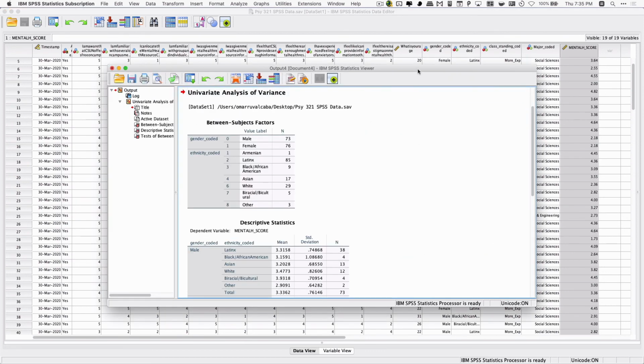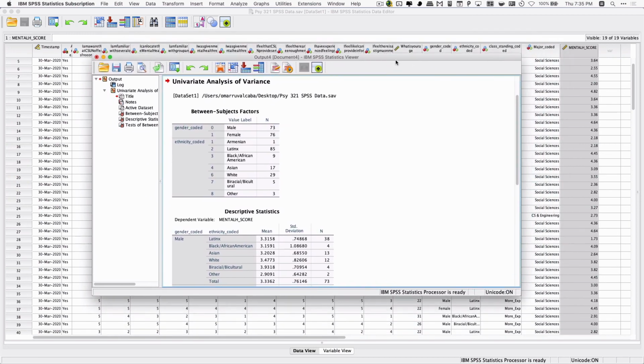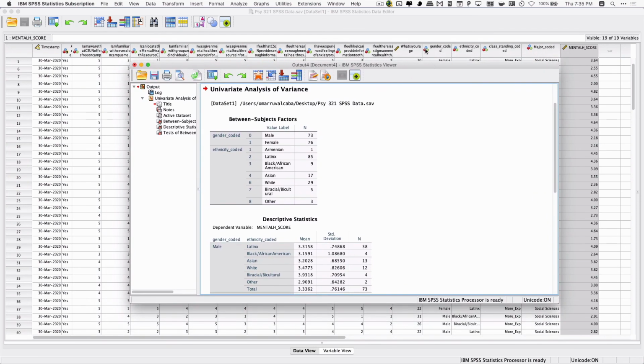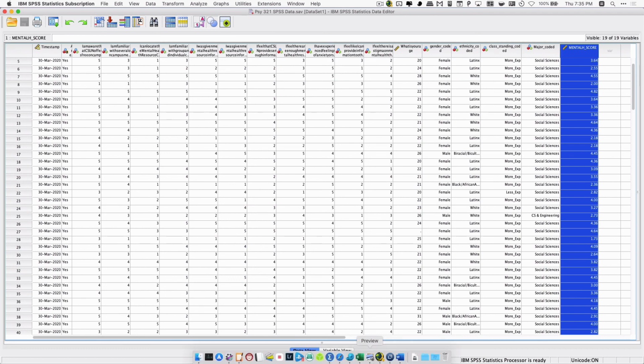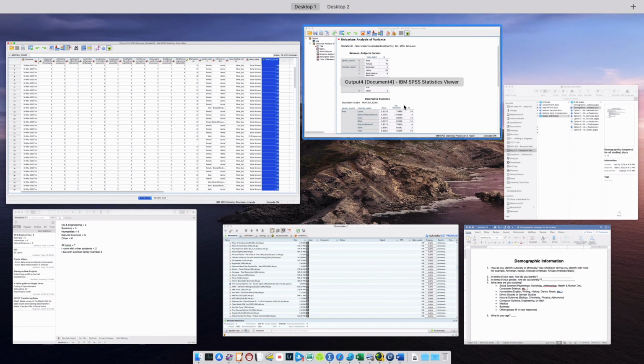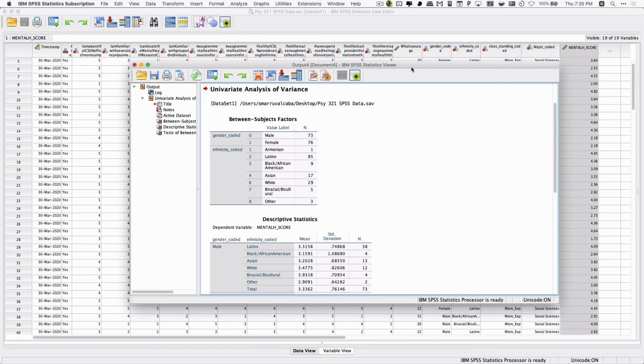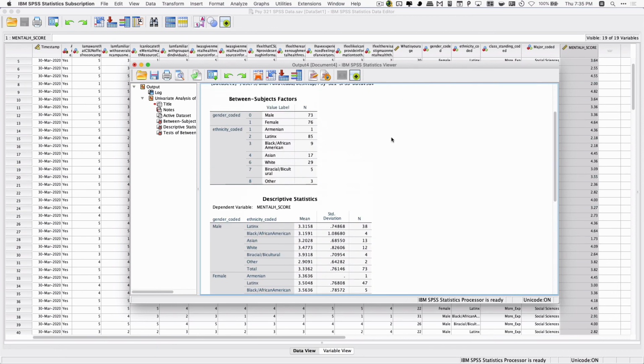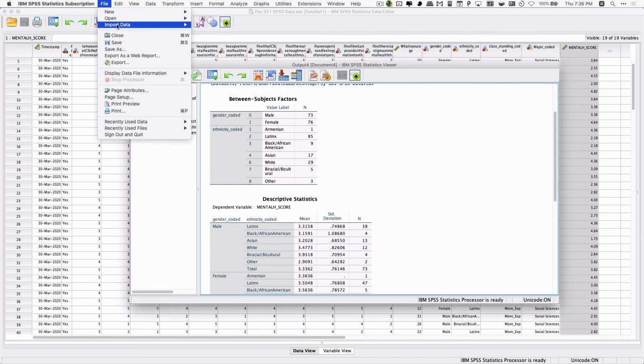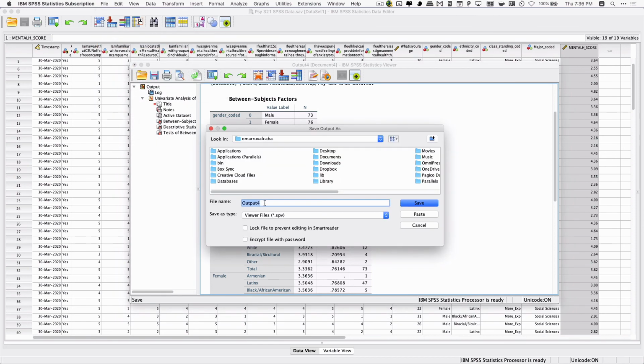Now, you know how I've been telling you that SPSS treats this window separately from this window? Let me go back if I can find it. Where's SPSS on the bottom? I lost it. There it is. So keep that in mind, that it treats it as a separate file. So if I wanted to save this file, I have to go to File, Save, and that's my output. And notice, it's a SPV file.